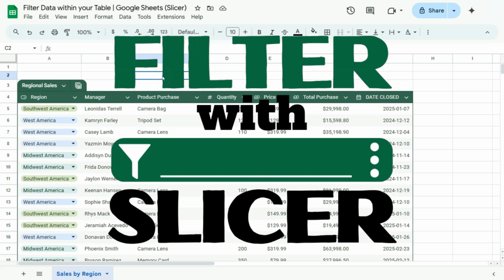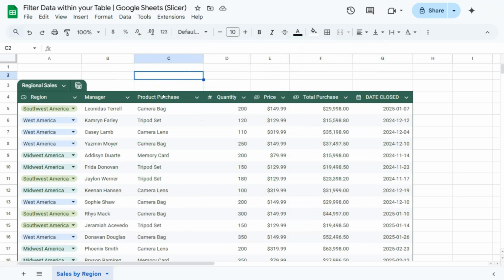In today's video, I will be showing you how to filter your data within your table using a slicer here in Google Sheets. So if you want to filter some of your data within your table, but you don't want to affect the original data, adding a slicer would be the perfect way to do it. So in this example, I want to filter my product purchase column to just show all the camera bag products. I'm going to do that by adding my slicer, and again, it won't affect my original data. Once I refresh or close this page, all of my data will revert to its original place.